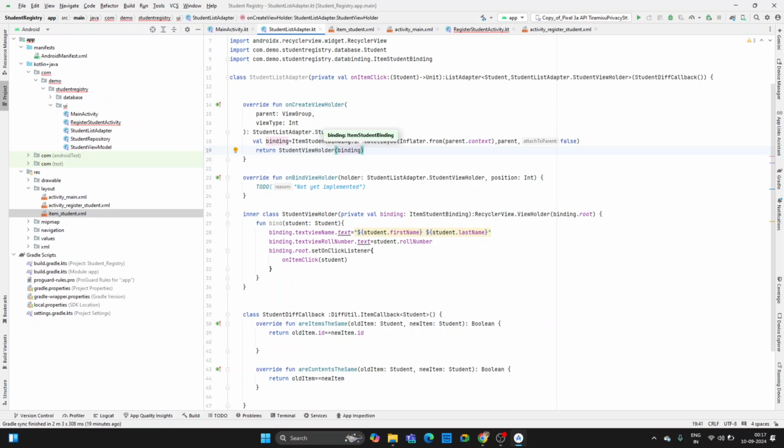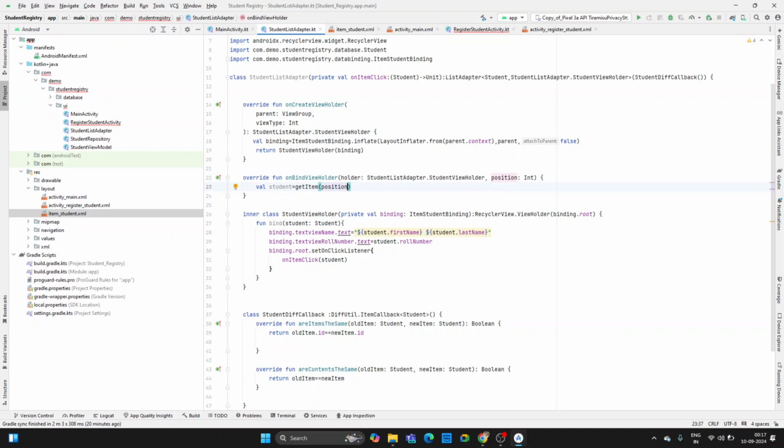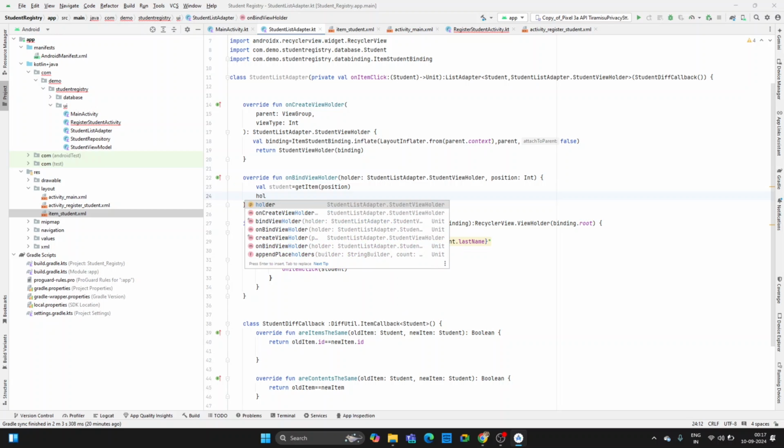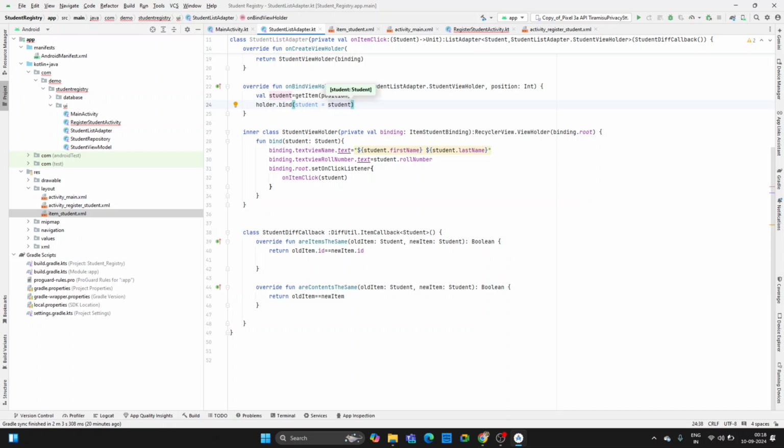Now it's time to work with the onBindViewHolder. In this onBindViewHolder, we have to write some more code here, which is val student equal to getItem and pass the position here, and then holder.bind the student. Okay, so we are done with the adapter class, so we don't need any other changes. We are going to just use this adapter, and we also created the UI for the item student.